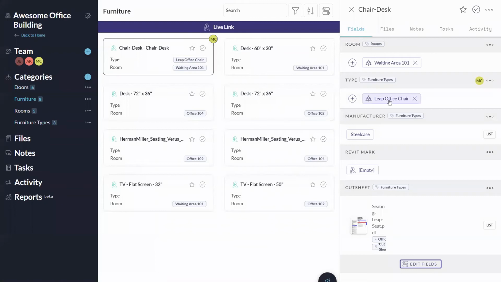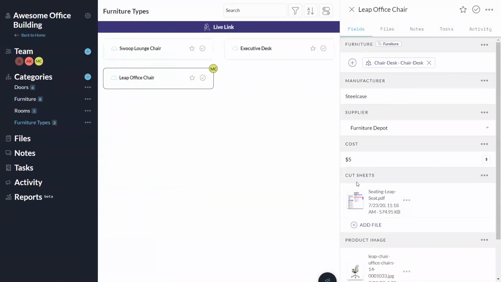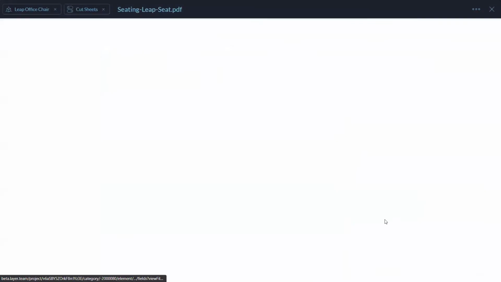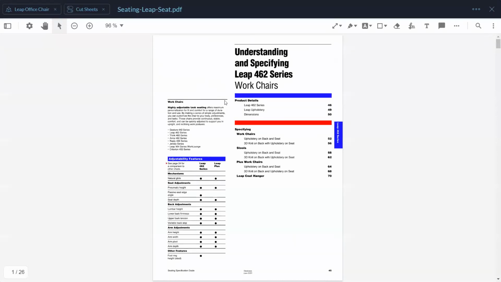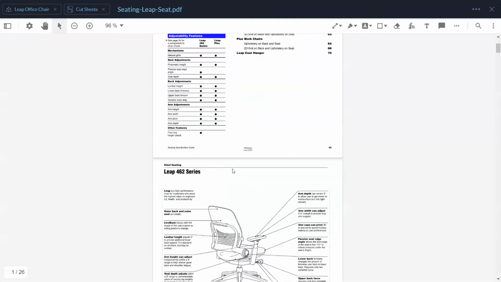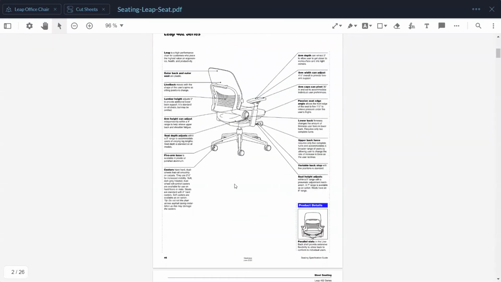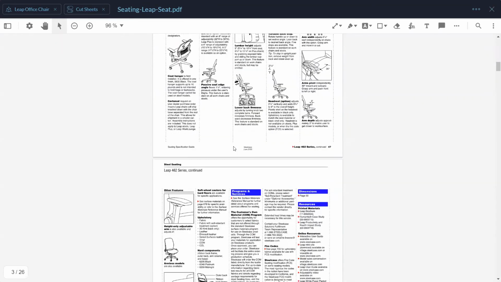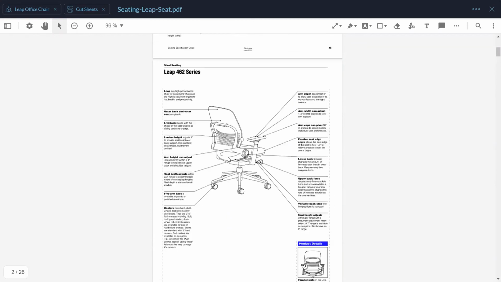What is it? Well, let me click on Leap office chair, and there's the cut sheet. But I didn't want to have to do that. I just want to be able to say, well, it's the chair, there's my cut sheet. And when I click on that, because it's an uploaded file, I can now view my cut sheet right here in Layer. I don't have to download it and open it in some other application. I can view it right here.